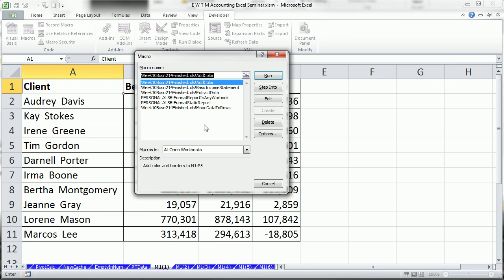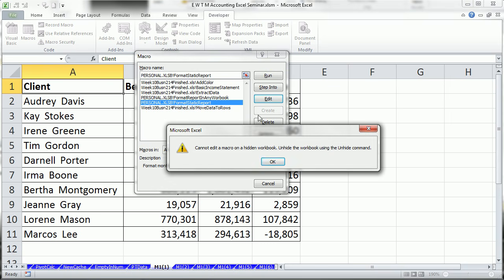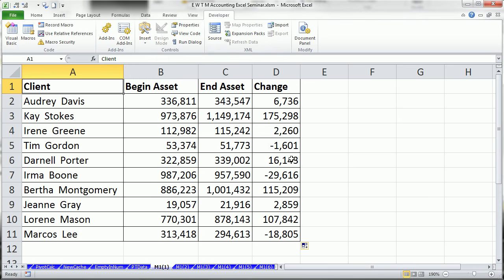And I have a bunch of macros here. The one we just recorded is right here, personal.XLSB Format Static Report. Now, that's a hidden workbook. If I click Run, it will work because it can run from the hidden workbook. But what I really want to do is go look at the code. I want to click Edit. If I click Edit, it's polite. It says, hey, this is a hidden workbook. You have to go unhide it first. So I'm going to click Escape, Escape.